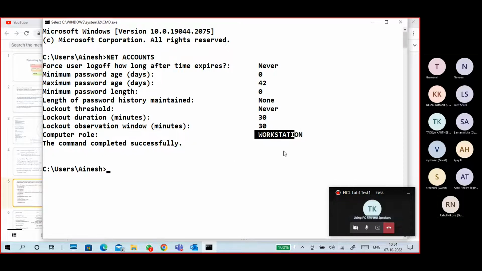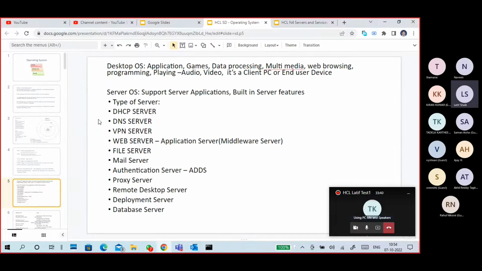And not only a server; in some places it shows primary, backup, and so on, depending upon what type of server it is. That we'll discuss later, not now. So desktop operating systems, desktop PCs, are also called workstations, client PCs, end user devices. That is our desktop operating system. What is a desktop operating system or desktop PC? It is for regular usage and client purposes.